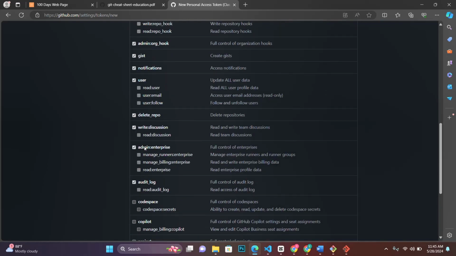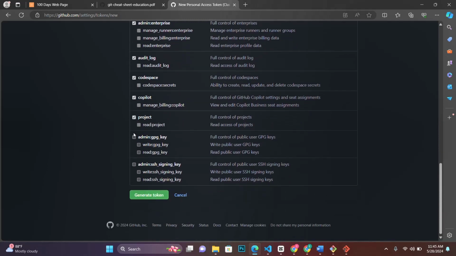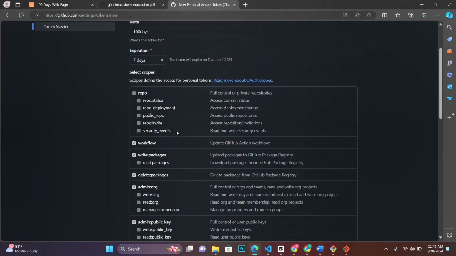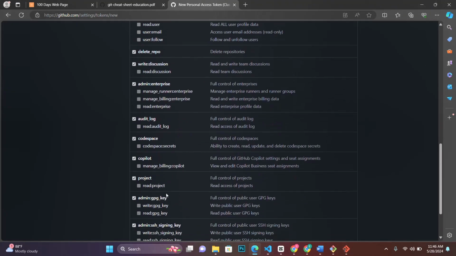And mind you, this is a secret pin, so you need to keep it well, because anyone that gains access to this token can actually gain access to your GitHub account. All right, so here we've checked everything, and then we'll just tap on generate token here.